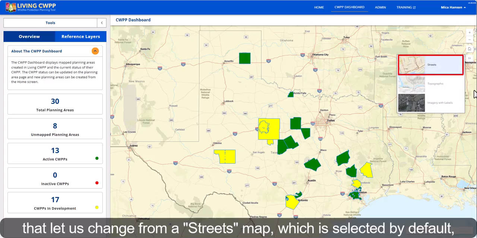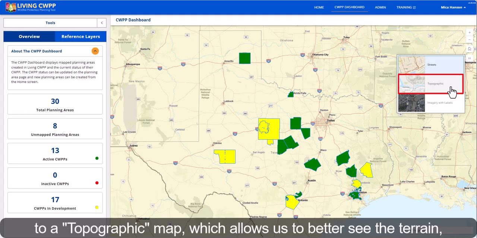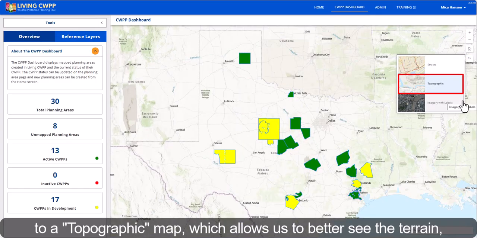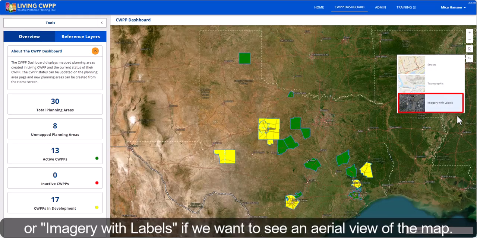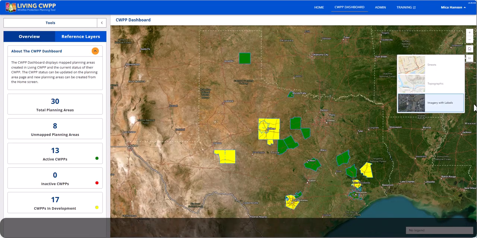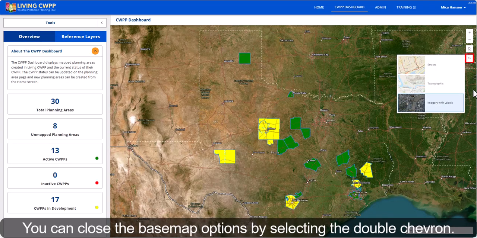On the right, we have our base map tool options that let us change from a street map, which is selected by default, to a topographic map, which allows us to better see the terrain, or imagery with labels, if we want to see an aerial view of the map. You can close the base map options by selecting the double chevron.